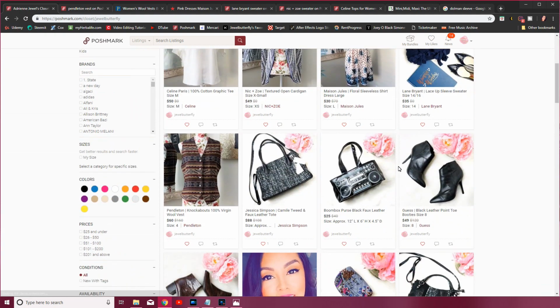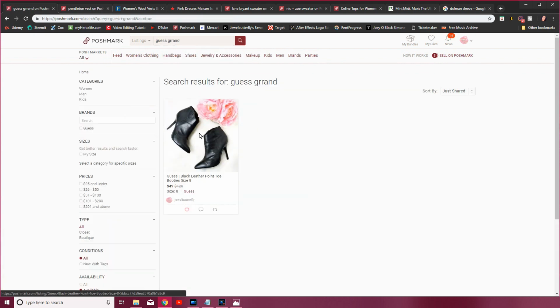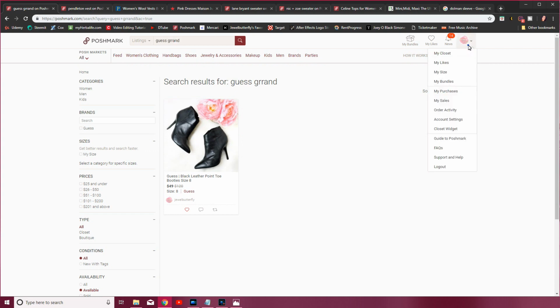Now when it comes to shoes, sometimes you have the shoe's name inside of the shoe, sometimes by the size area. So these ones are Guess Grand leather booties. Grand is spelled with 2 R's, so I included that in the description. So if someone were to search for Guess Grand with the 2 R's, my item shows up. That's why your descriptions are just as important as your titles.